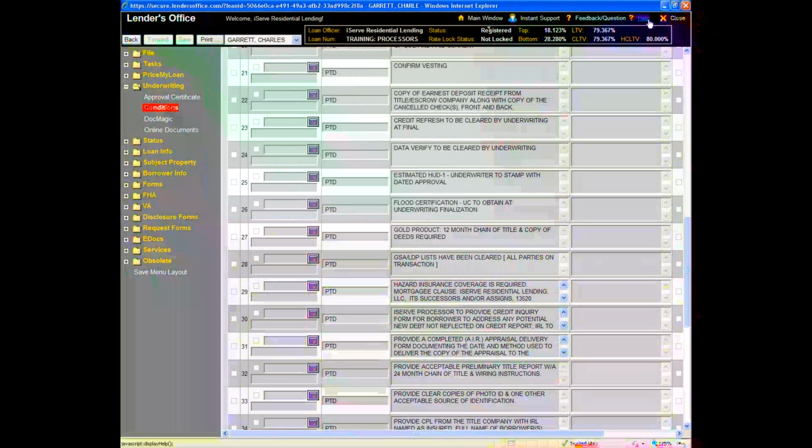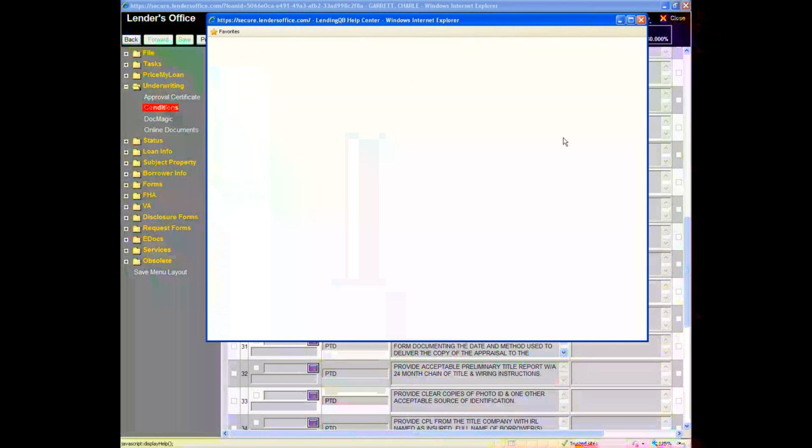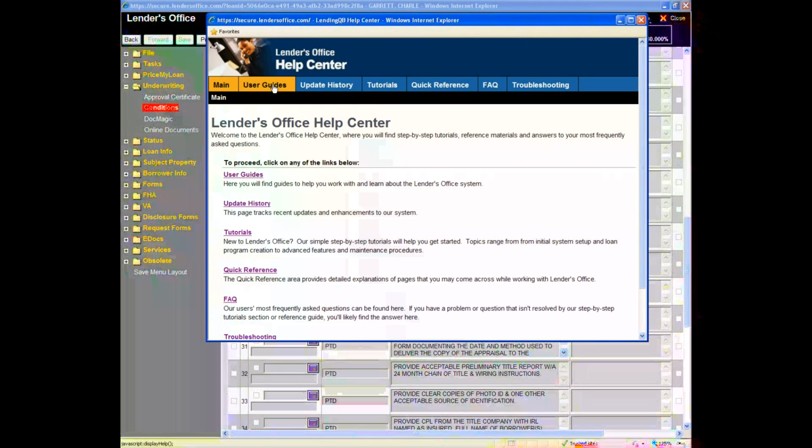And then you have the help link here, which allows you to pull up the help center where you can go ahead and view different user guides. I believe the administrators will be providing you with some training materials as well. You have the update history.